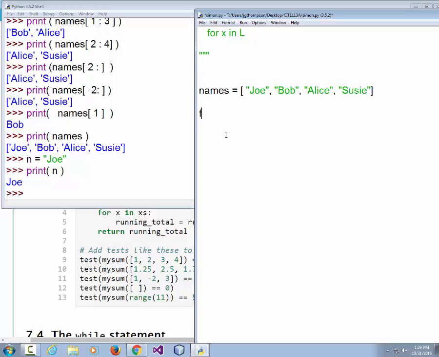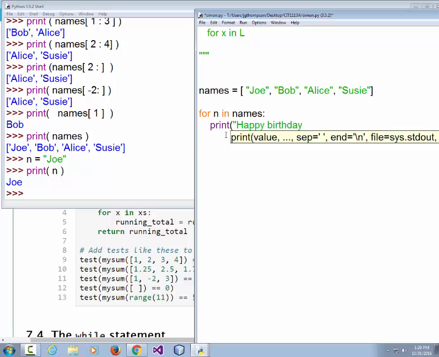A for statement is the easiest way. For every something in the names list, print happy birthday, and then print that out. When I do that, it's going to print happy birthday Joe, happy birthday Bob, happy birthday Alice, and happy birthday Susie. That's the fast way.